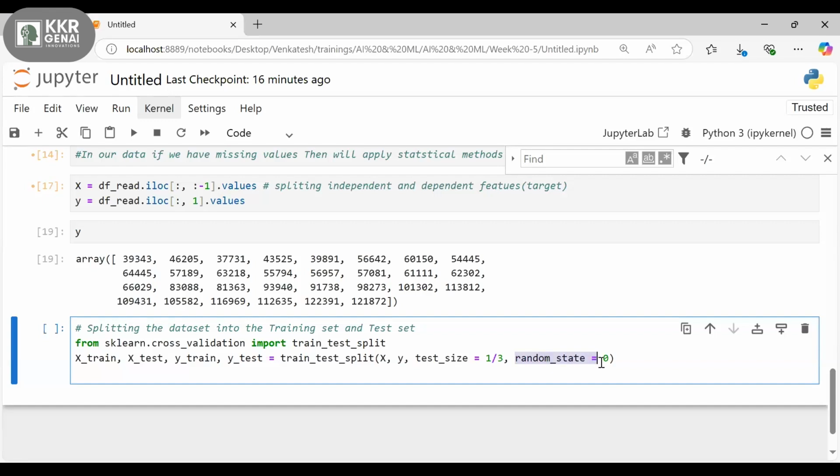While splitting, you may want to split the data randomly, or sequentially by row, or by picking one from the first row, one from the 42nd row, or one from the 15th row. If you want to pick randomly, you can provide the random state value.